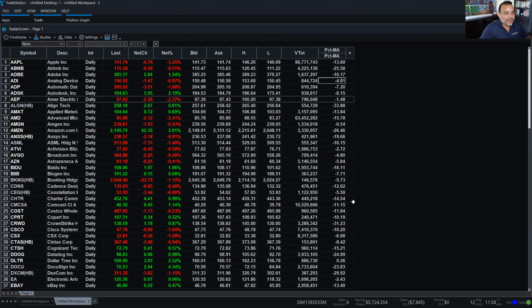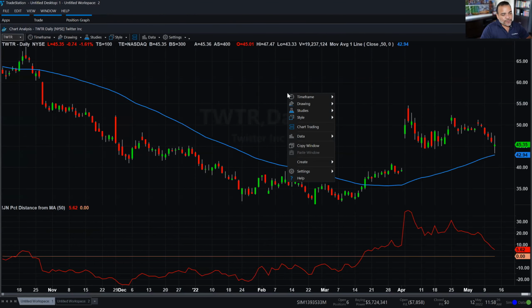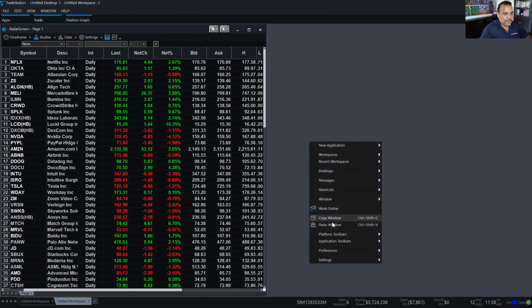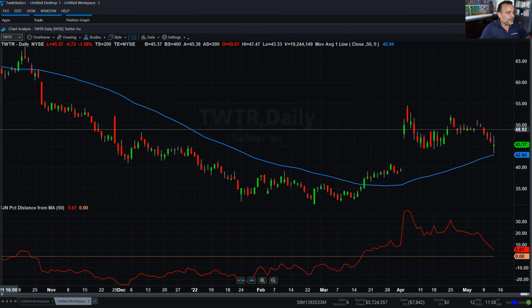So here's my list of symbols being calculated. I can sort and see which one is farther away. We can see that Netflix is the farthest away from its 50-bar moving average. Now let me bring this chart over to where my radar screen is. I'm going to copy the window, go back to this other workspace, reduce this, right click, and paste the window. All right, I'm going to resize the chart.